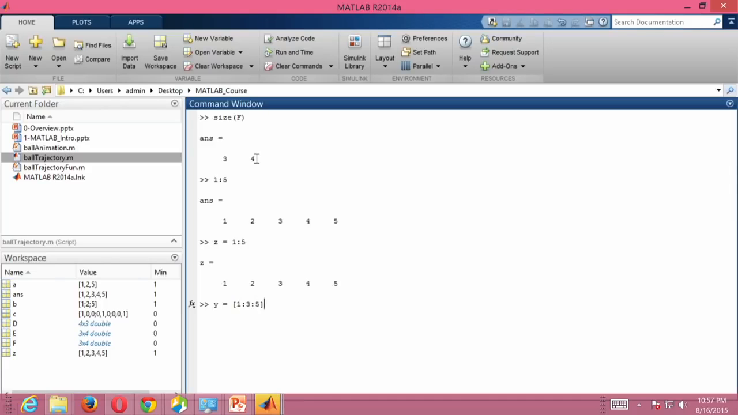Okay. In steps of 3 means the first element is 1, the second element is 1 plus 3, that is 4, and the third element would be 4 plus 3, that is 7. However, 7 goes beyond the value 5. So, 7 will not be admissible over here. So, if I press enter, I get 1 and 4 as the 2 elements in this particular vector.